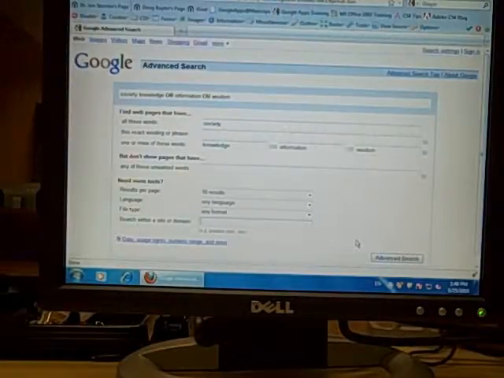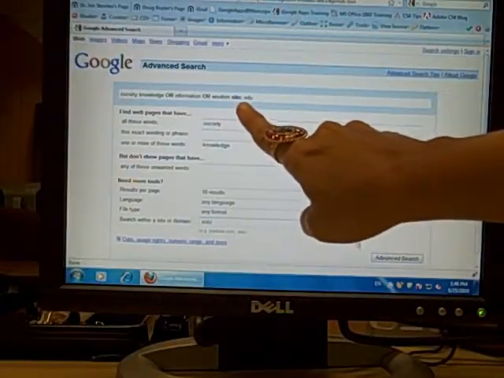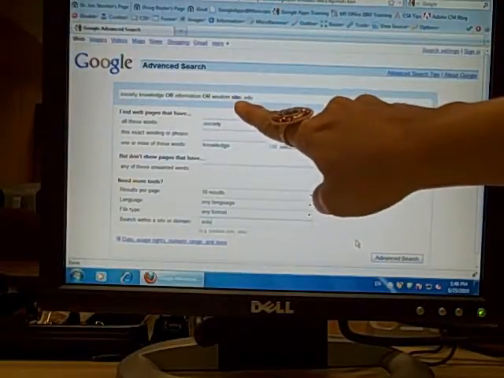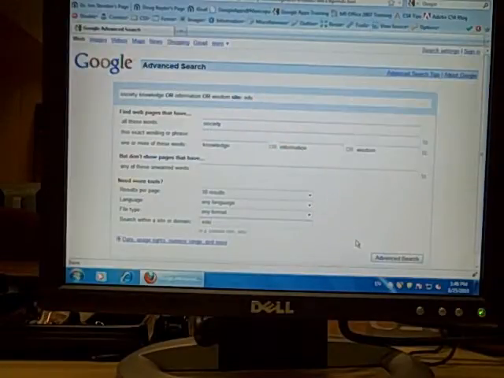But anyway, I'm going to keep society, knowledge, information, and wisdom, and I'm going to narrow right here to a certain domain. I'm going to say .edu. And once again, you do have to put the .edu. Now what I'd like to do is point out how Google uses the term site:.edu when you do that.